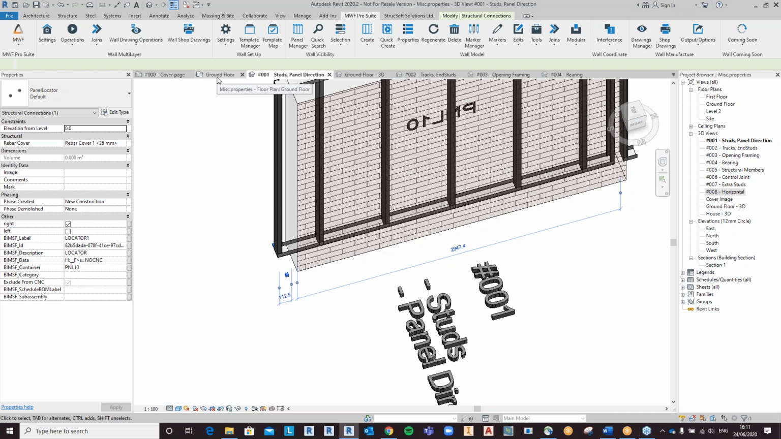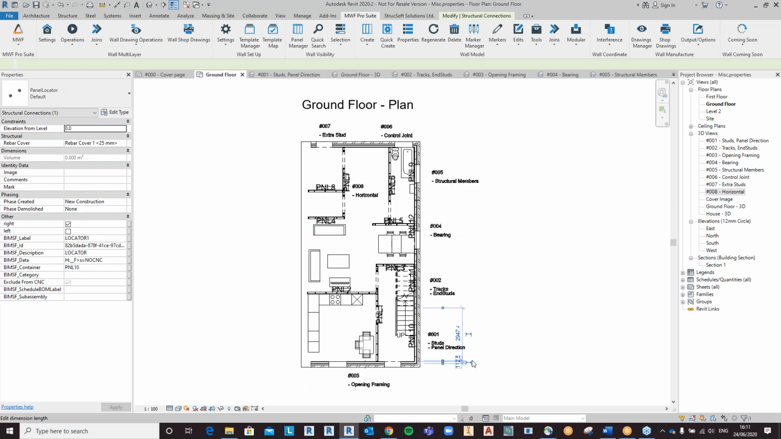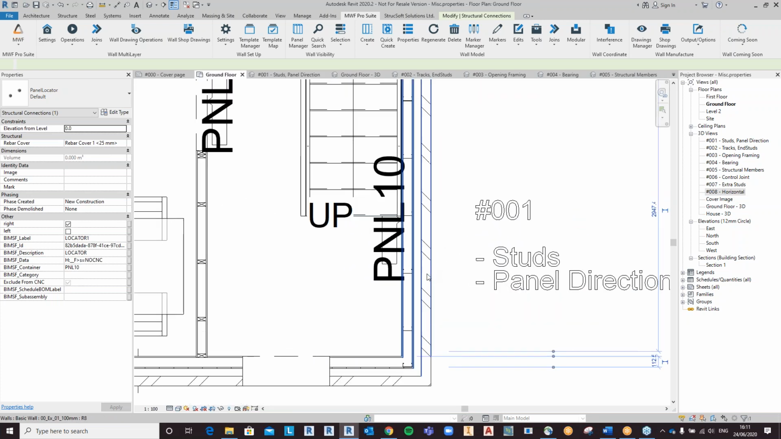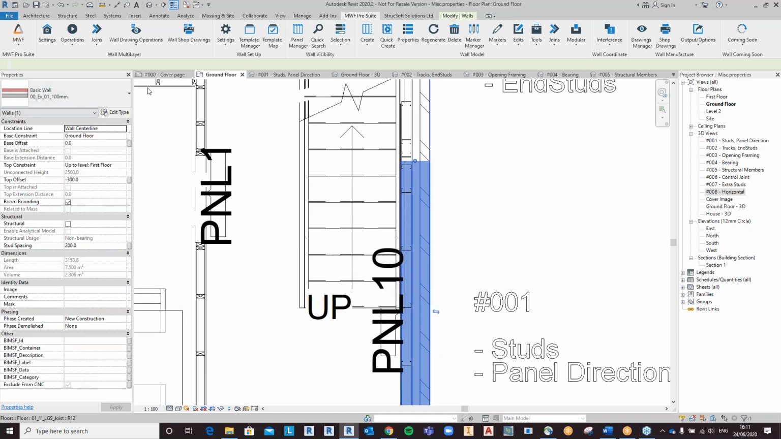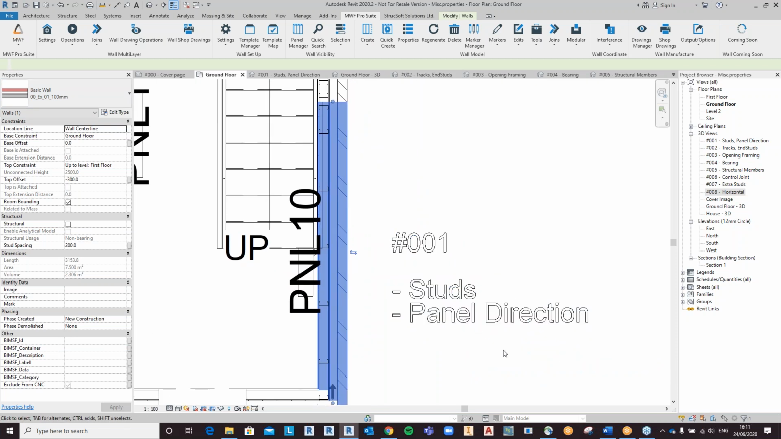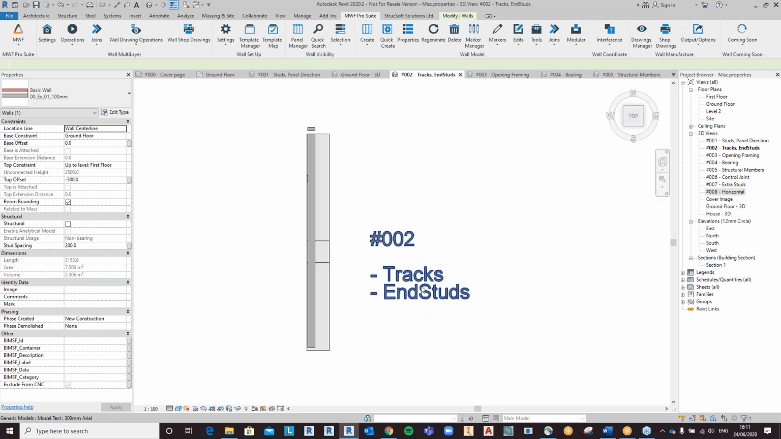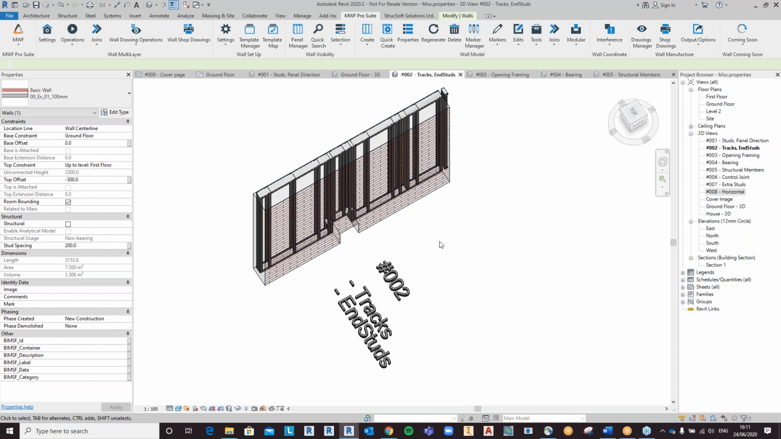And even if we look in our plan view, I can go ahead to my panel here that I was working on and just select into it. And you can actually see there's an arrow now dictating the direction in which the panel is running. So that's just a quick look at how we can alter our stud spacing, as well as add more control to our panel direction. We're going to move on now to our second panel.